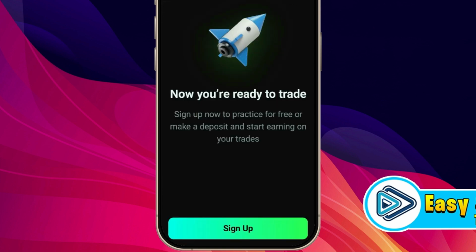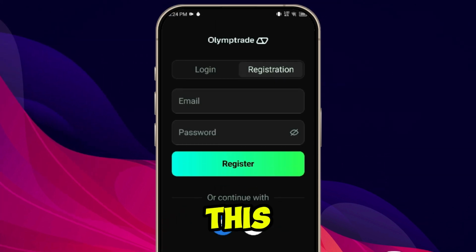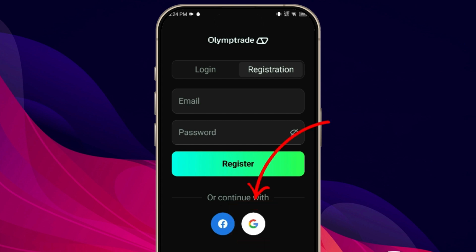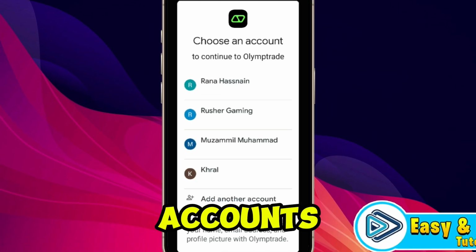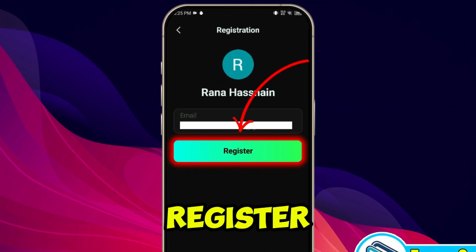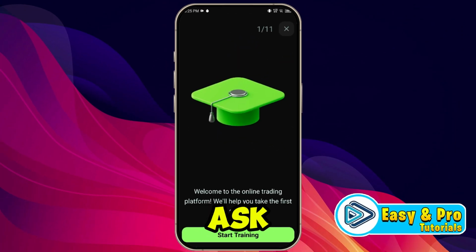Click next and then at last you will see this option of sign up. If you click on it, it will take you to this registration page. You can register your account by writing your email and setting your password, or you can also continue with your Facebook account or your Google account. I will continue with my Google account. If I click on that Google icon, it will show me some of my accounts. I will select the one that I use, then you can select register from here and that's it. Now it will ask you to start training.